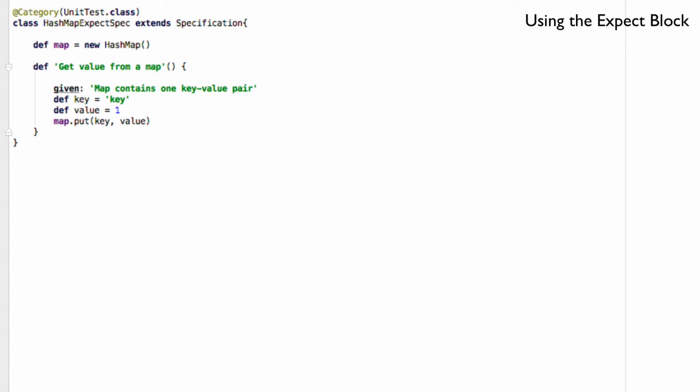Let's create an expect block which verifies that the get method of the HashMap class returns the found value.